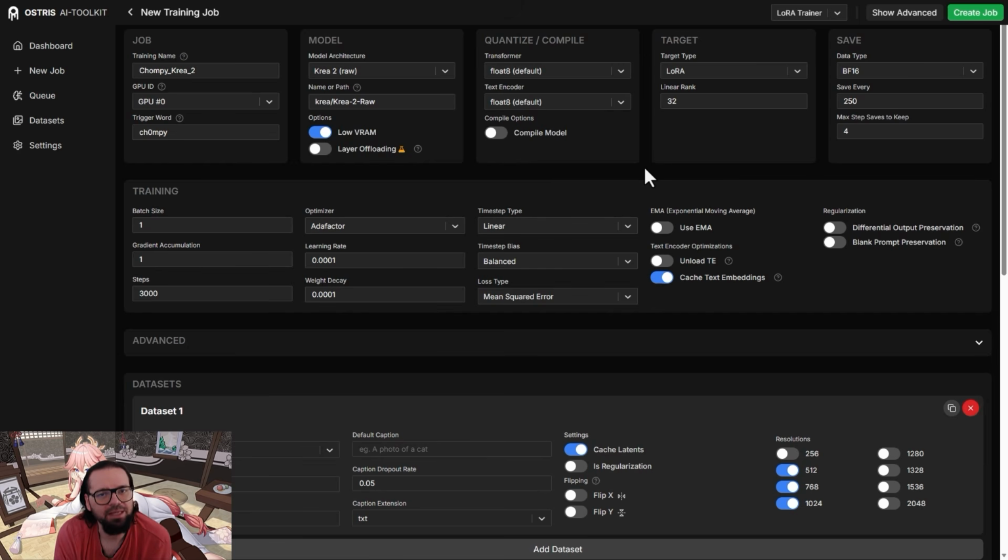This time I want to go in depth and explain how I'm able to create the Chompy, which is an OC character, an original character for Krea 2. I want to show you how to do it in AI Toolkit with the technique that works for me. So once you boot up AI Toolkit, I'll leave some instructions below how to install it. You could do the quick installer. But once you get it up and running, you should be here.